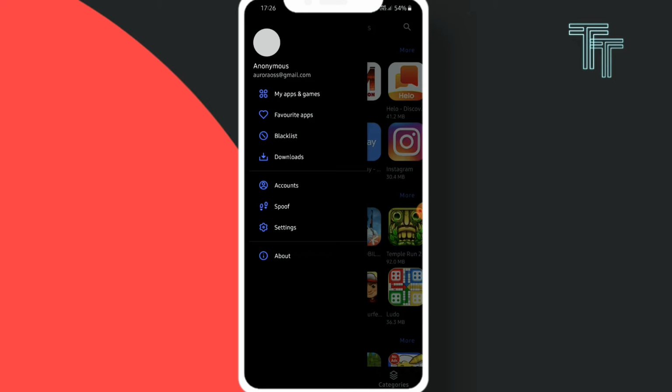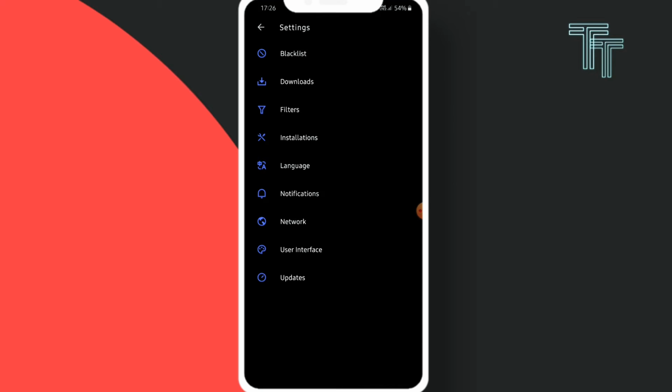And you can see that my profile is anonymous, auroras@gmail.com, and you can find some of the categories like my apps and games, favorite apps, blacklist, downloads, accounts, spoof, settings. So let's see the settings. This is the settings option, guys.